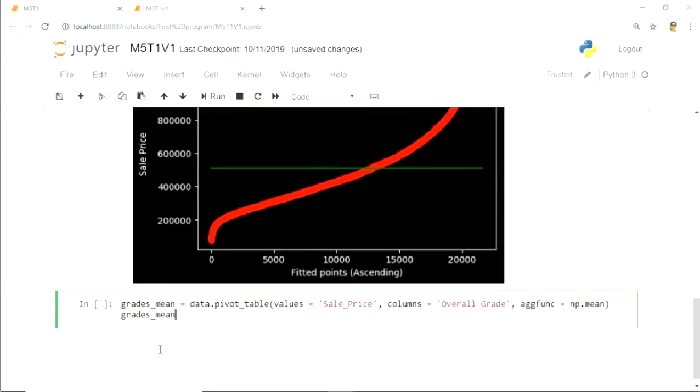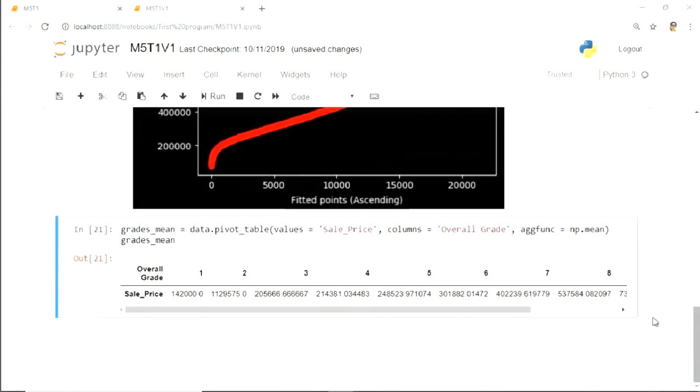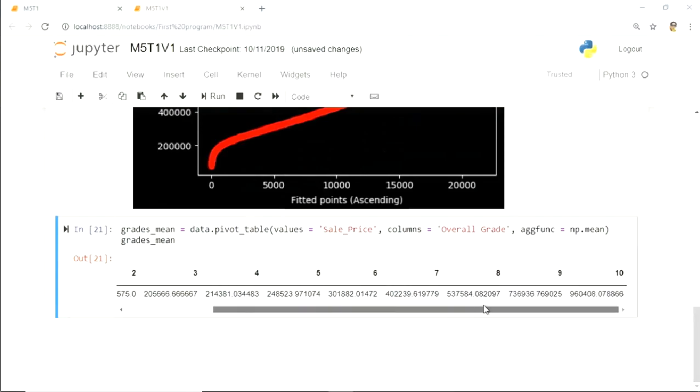We are going to use the pivot table function to find the mean of the sale price with respect to the overall grade of the house. Here, you may notice that while writing the syntax for the pivot table function, we are not specifying how we want the data to be aggregated, and by default, it gives us the mean aggregation. In the result, we can clearly see that we have obtained 10 different mean values of the sale price, one for each unique value of overall grade.